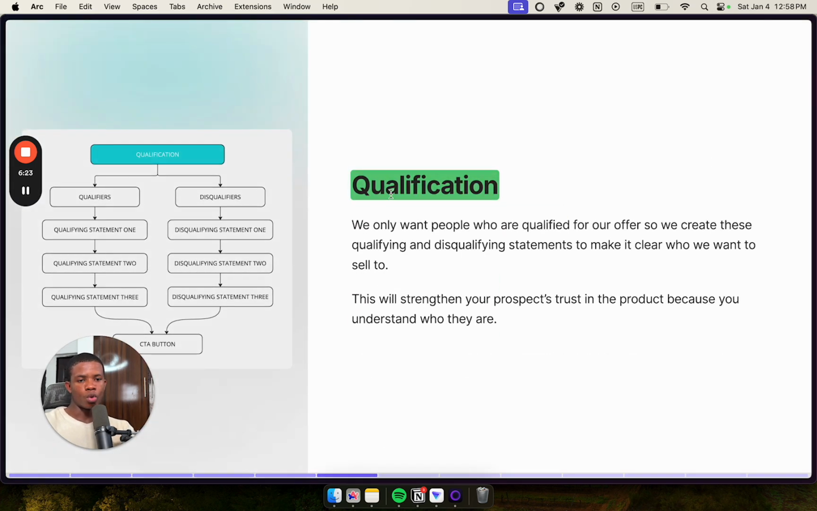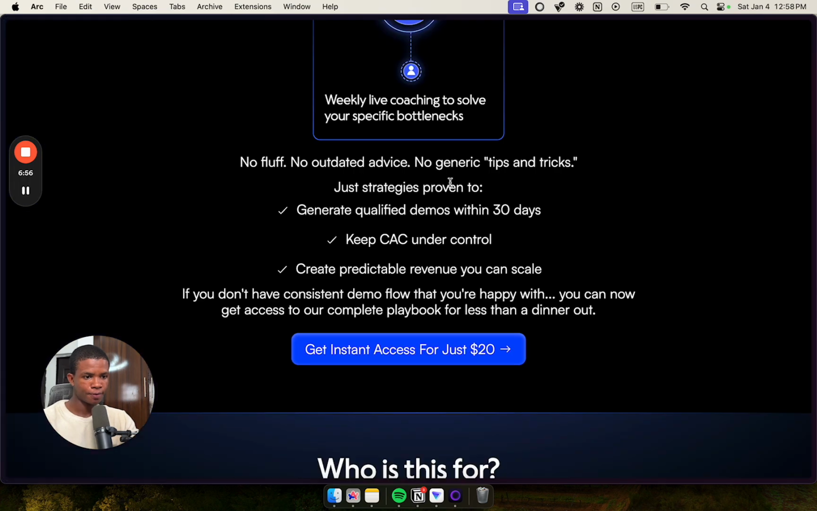The next section is going to be qualification. This section is extremely important. In fact, I think it's downplayed a lot by people who build landing pages. They don't understand the role qualification plays in bringing your ideal customer to book a call with you to make a purchase, right? Because we only want people who are qualified for our offer. So in order to do that, we need to create qualifying and disqualifying statements to make it clear who we want to sell to. This is also going to strengthen your prospect's trust in the product, because you understand who they are fundamentally. So let's show you an example.